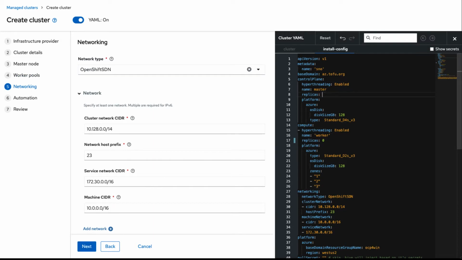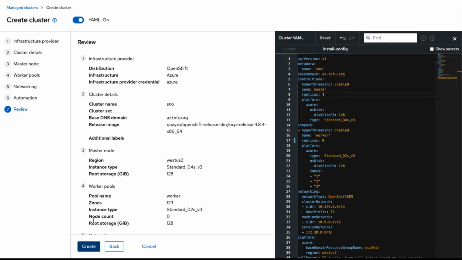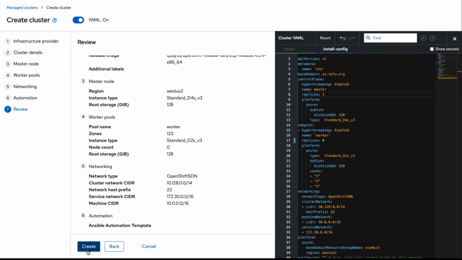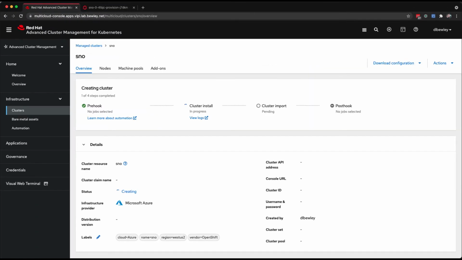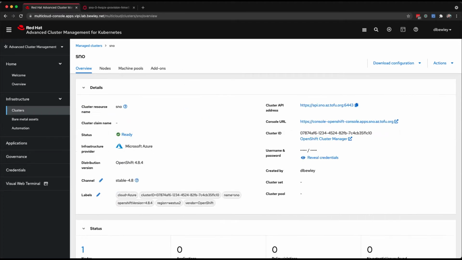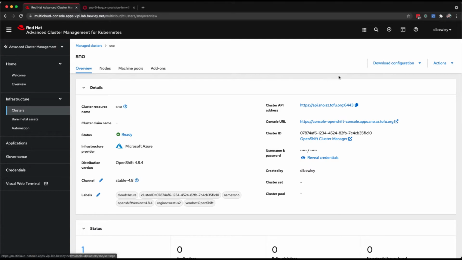Step 6 allows us to integrate with Ansible Automation Platform for lifecycle events, where we can do things like send a ServiceNow ticket or even send a Slack message to the SRE team. As we saw before, a Hive pod is working in the background, reaching out to Azure to deploy the cluster. After a few moments, once the cluster is fully deployed, we can copy the credentials and log into our new cluster running on Azure.